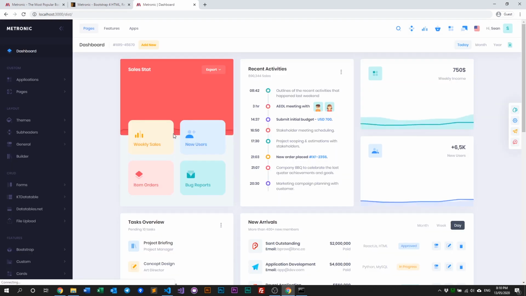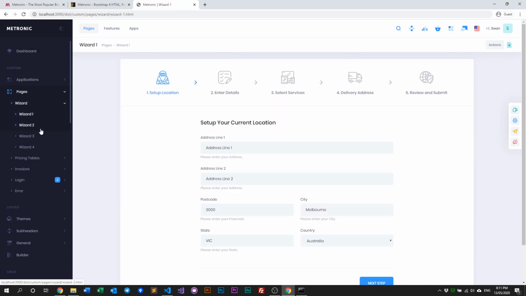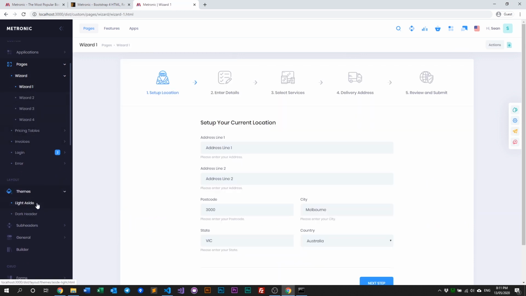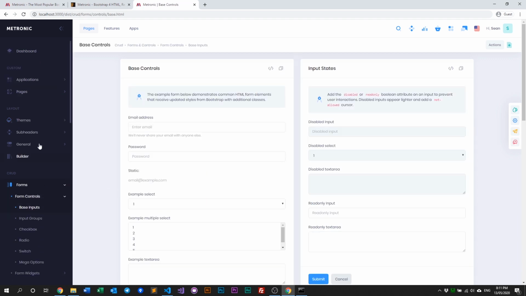You will land on this page first. All you have to do is click on the dist folder. And there you have Metronic working using Webpack. In here, you're free to browse. You can go to our wizards. Let's check out our wizards. Check out our other demo examples, like our inputs and whatnot.